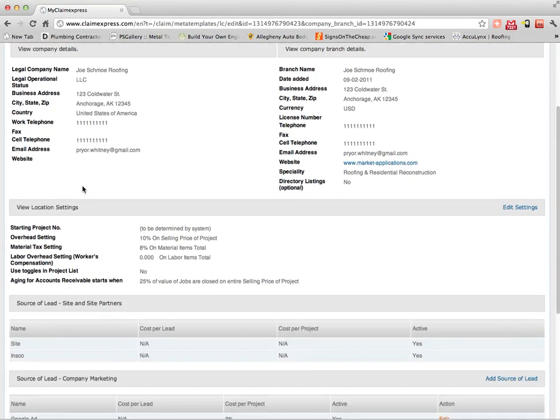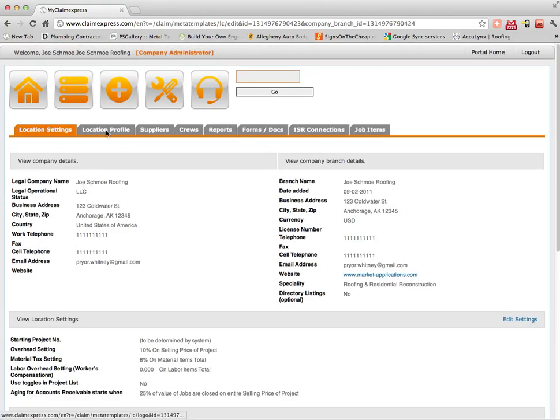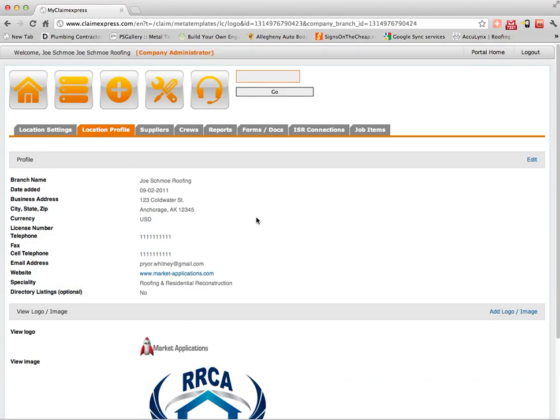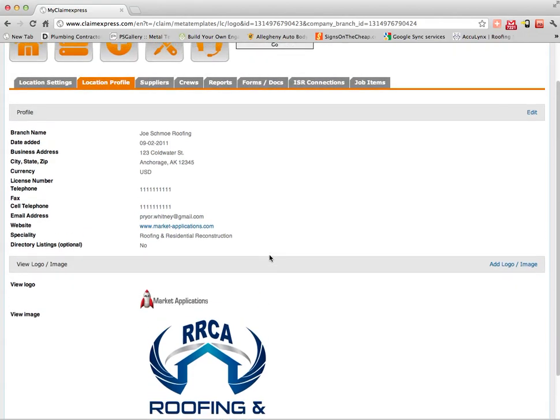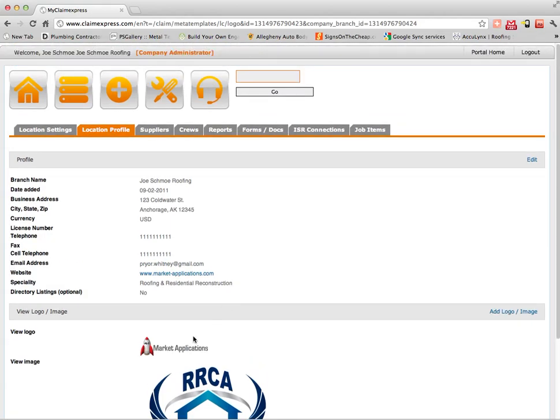So that's it for this first location settings tab. Now if you come over to the location profile tab, this is where you can add a logo or an image. You would just click Add Logo or Image. This logo will show up on all of your reports that get sent out to homeowners. So make sure it's a really good logo. You can also edit your branch profile information. So if anything changes, such as a phone number or fax, you can come back here and edit it under the location profile.